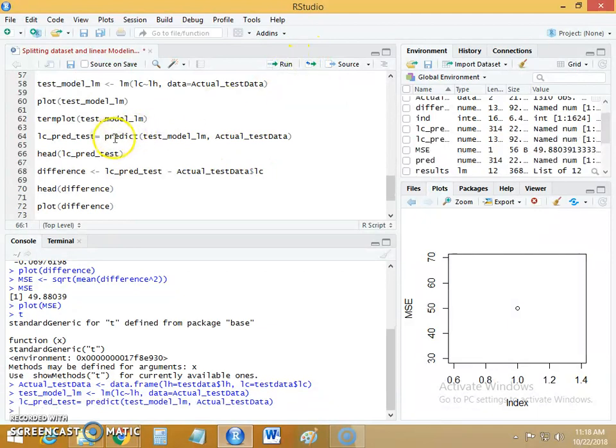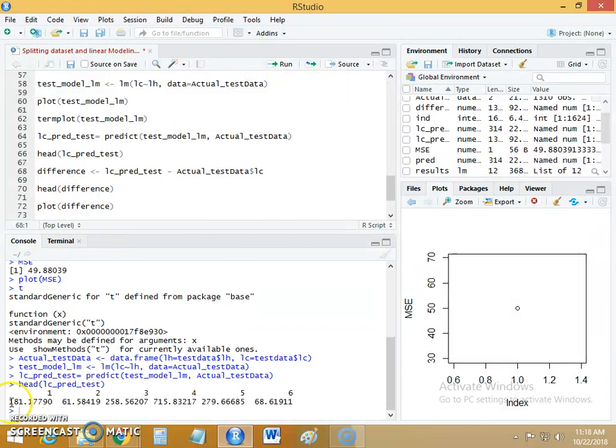For this prediction we have given the parameters: our linear model and the actual test data set, and we have predicted the values. They have been stored in this object called LC_pred_test. So let's explore the first 6 instances of our model's prediction. Our model has predicted the labor cost for the first instance as $181.17. For the second instance it is $61.58. For the third instance the model has predicted the labor cost $258.56 and so on.